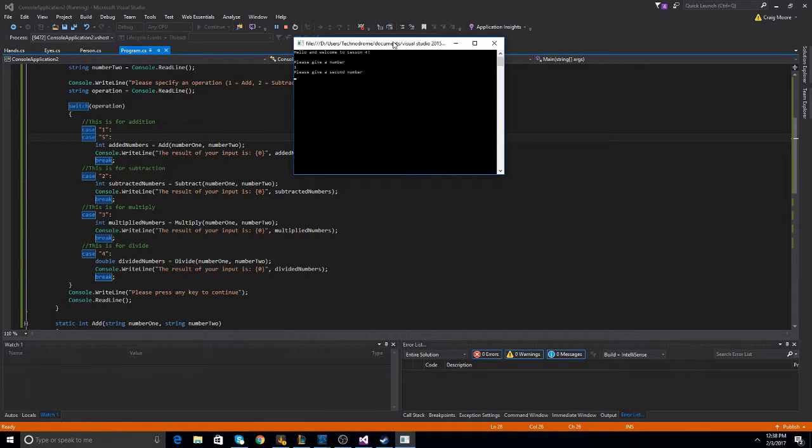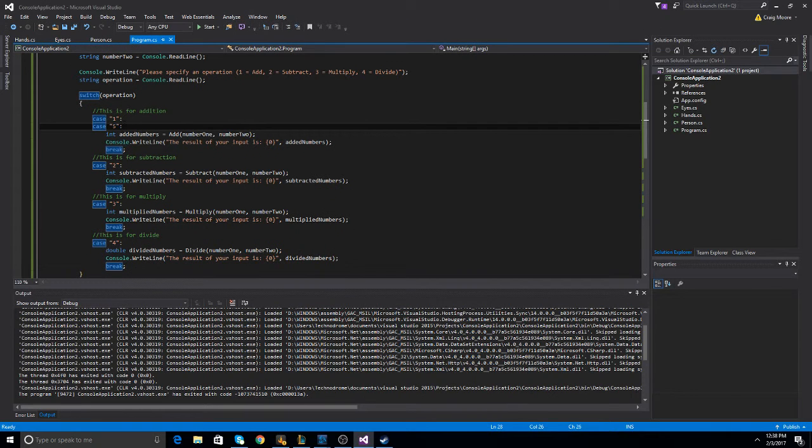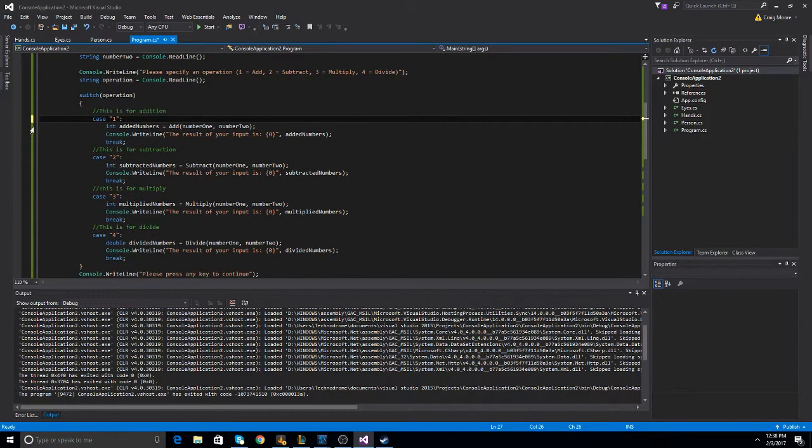Give me a number 1, 4. But instead of following 1, 2, 3, or 4, I'm going to put in 5. As you can see, it's still going to add it together, okay? Because we have 2 cases on here before the break. But yeah, so that's switch statements. It's just a little bit of a different way of structuring your code path, okay?